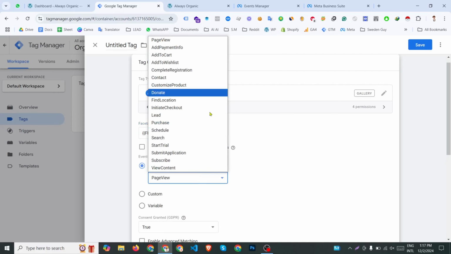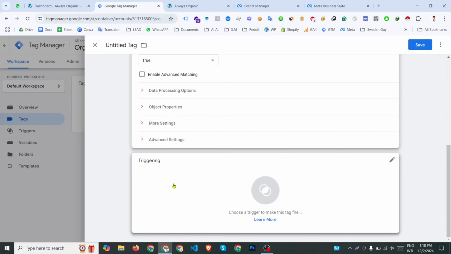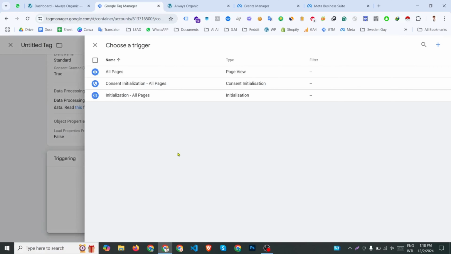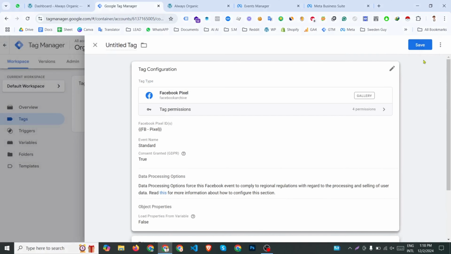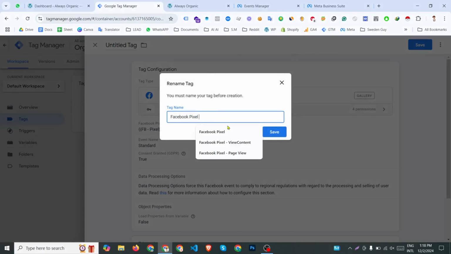Then the base code. For the base code, we need to choose the page view and then trigger. The trigger should be all pages. Then you can write a name.